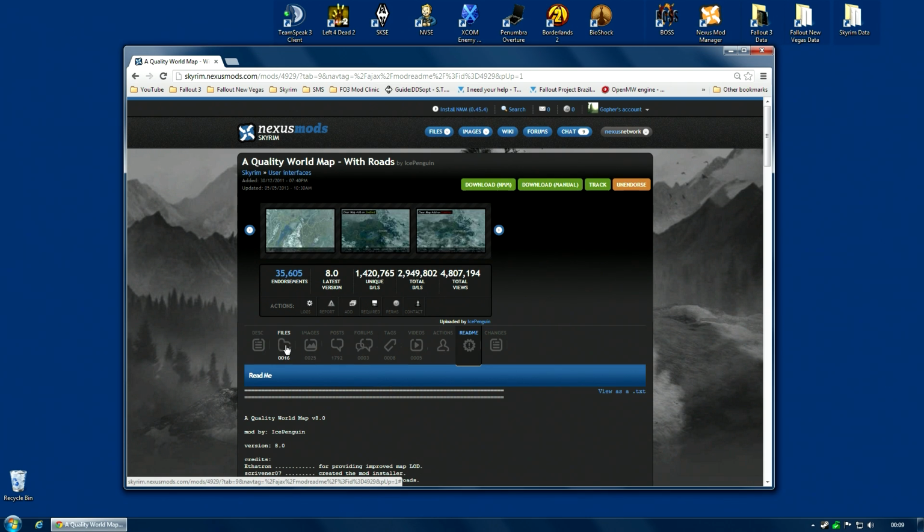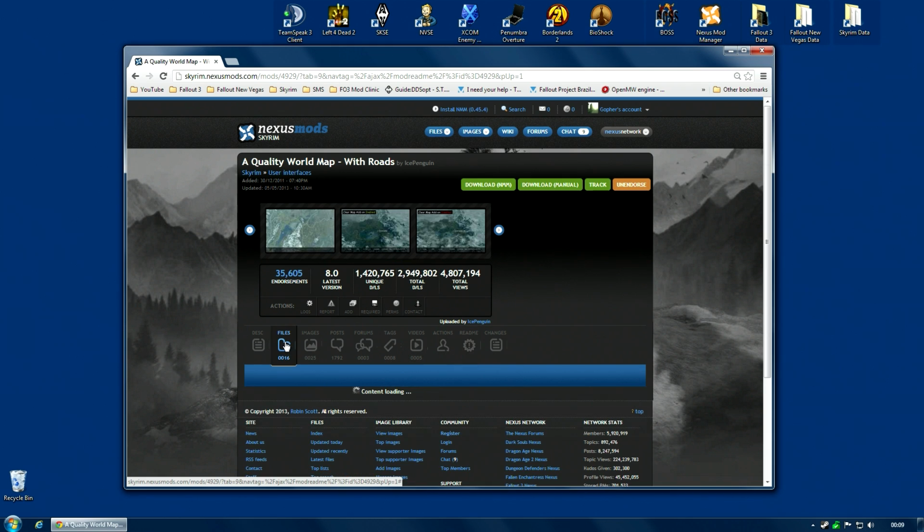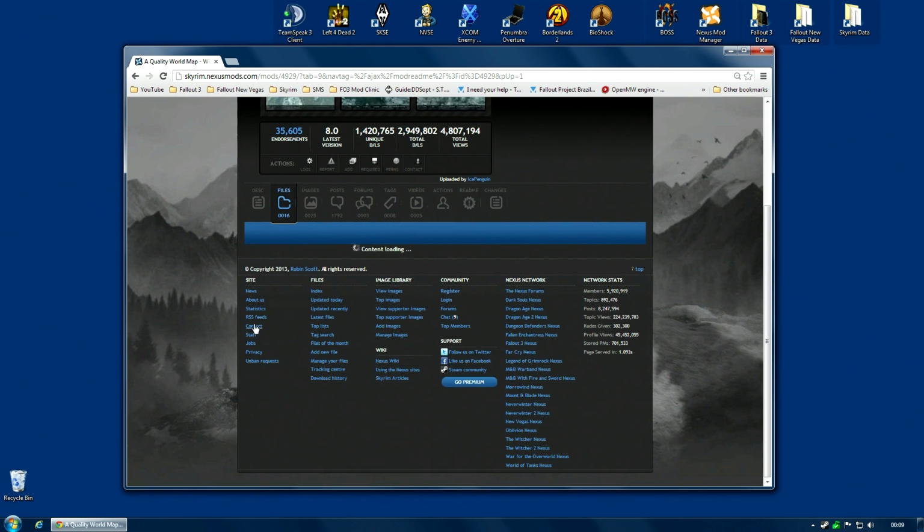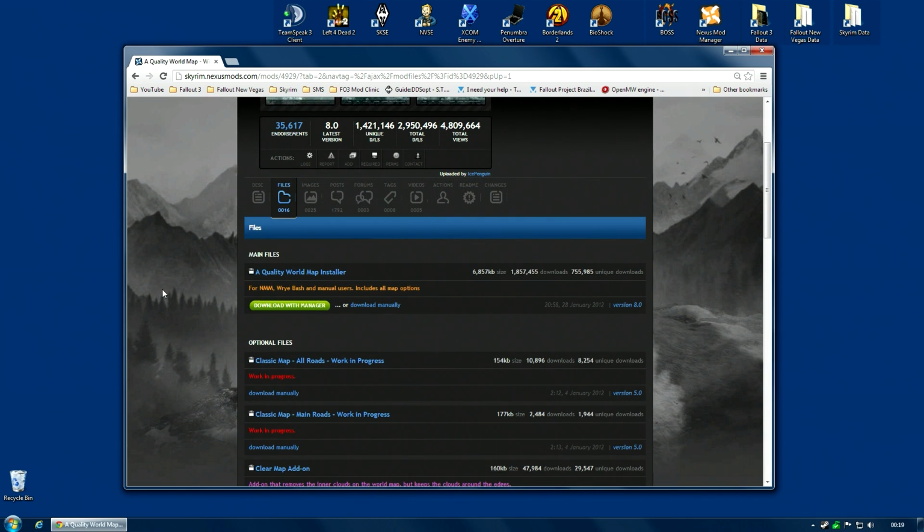But to install it, what you need to do is go along to the Files section. And the file you're going to need this time is the main file. And there are two ways to download and install this. There is the manual method, but we are not going to cover that yet. I will cover that in this video, just in case. But for now, we're going to download with Manager, just to show you how easy it can be.